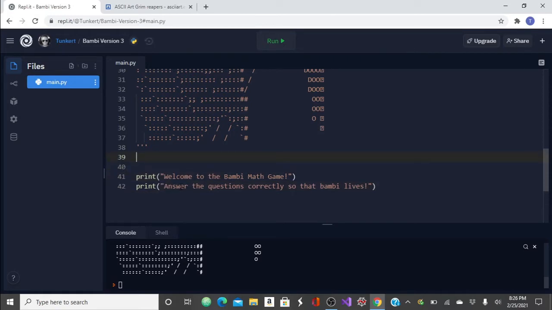If they get it wrong, something like wrong answer. So that's going to equal, got the answer wrong. Bambi is dead. Why did you kill Bambi? All right, so that's going to be the wrong answer. So we'll save that for later because we're gonna use that a couple times.